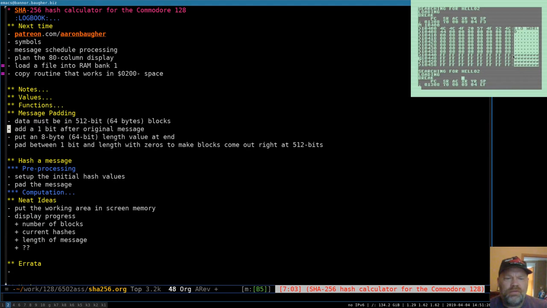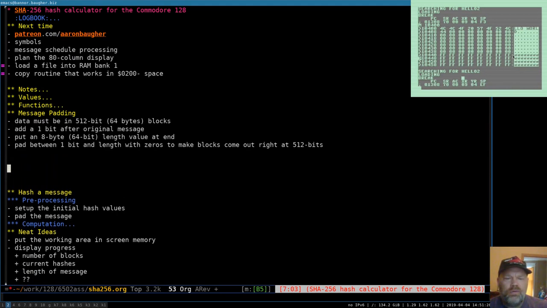So to pad it out, you add a 1 bit after the original message. Now, in theory, your data doesn't have to be in bytes. Your data could be in bits, and it could end in a number of bits that aren't divisible by 8. Ours always will, because we're dealing with bytes, so we don't have to worry about that. But in theory, you're putting that 1 bit after the message. For us, that'll be simple. Then you put an 8-byte length at the end.